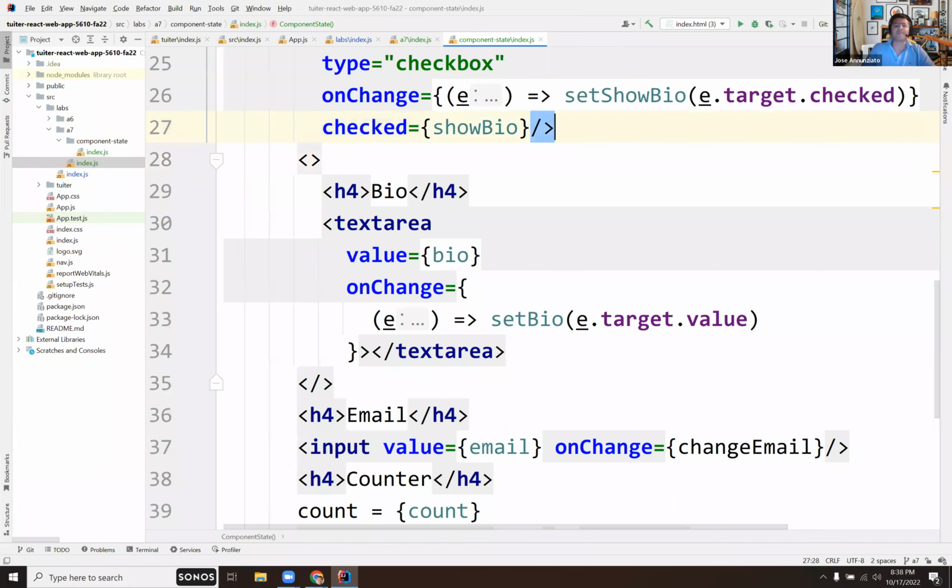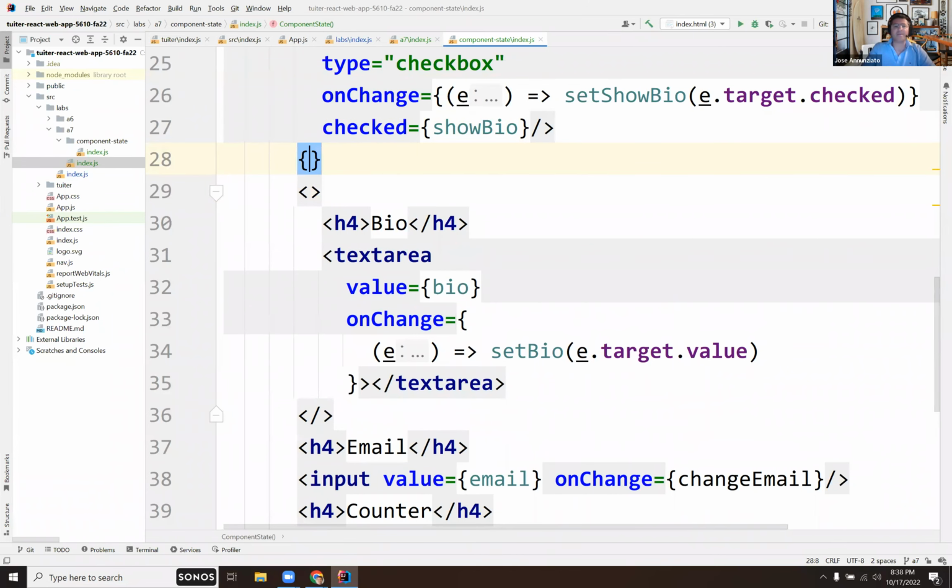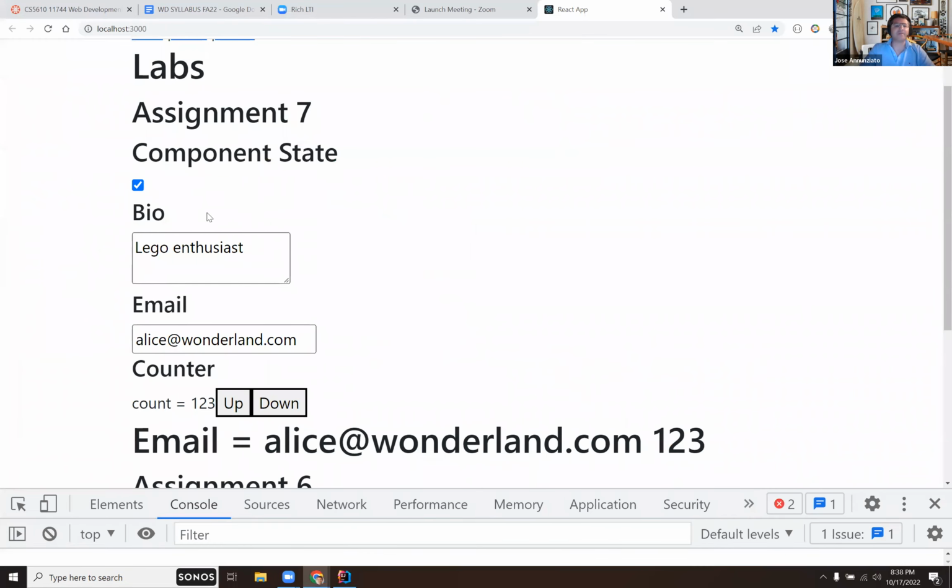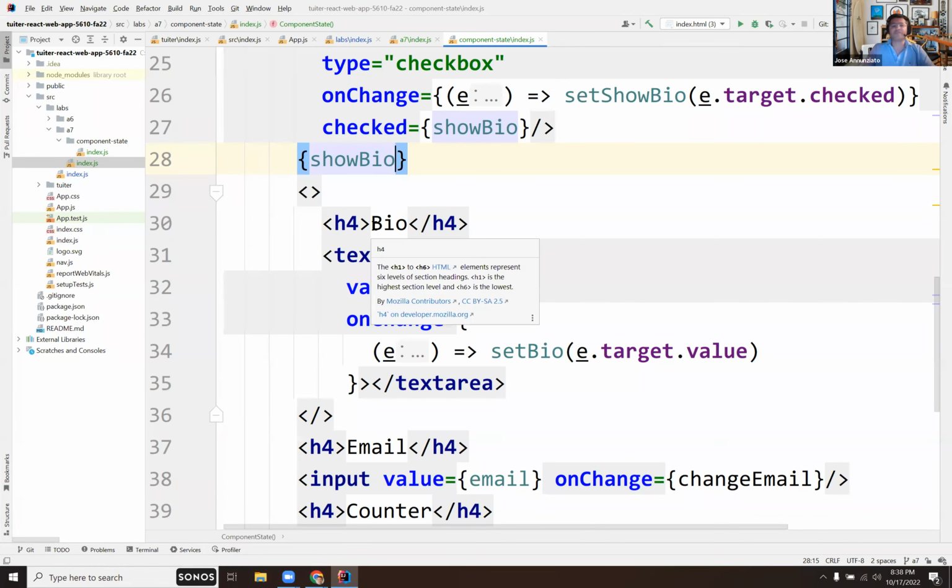Right? We could say here's show. That's the variable, the show variable, and it's not showing. Right? It's a true or false. Just shows as an empty string, whatnot.